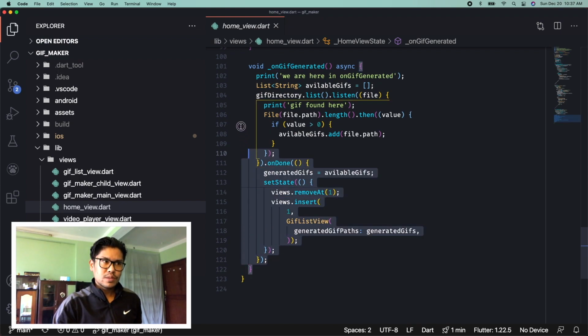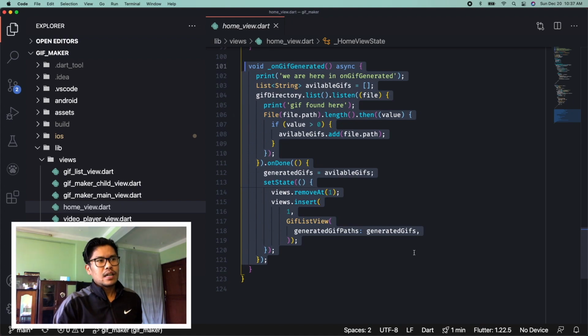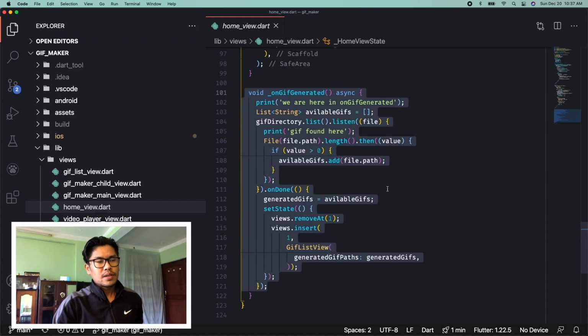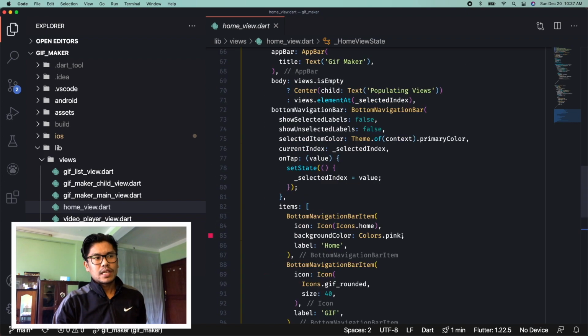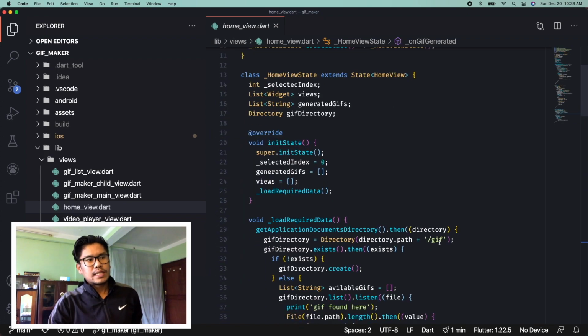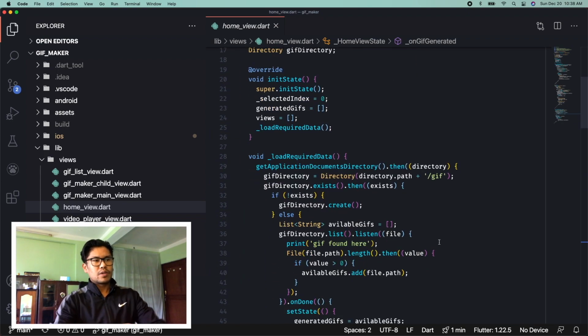So this is almost similar to initState. I've written this method because whenever a GIF is generated and the user goes to the GIF list view screen, the user will not be able to see the latest GIF that has been generated. So whenever a GIF is generated, I'm trying to populate the list with the newfound data that has been inserted by the Gif Maker. So basically that's why I'm doing this. So let's see both of the screens one by one. Let's go for the Gif main view, right?